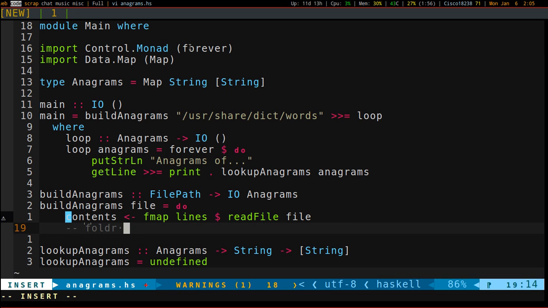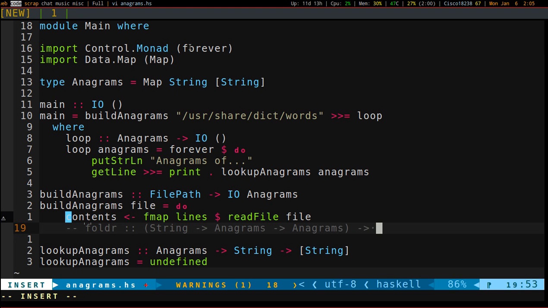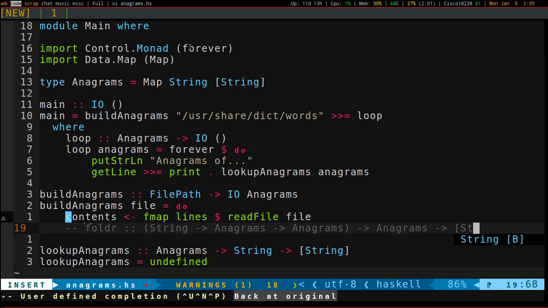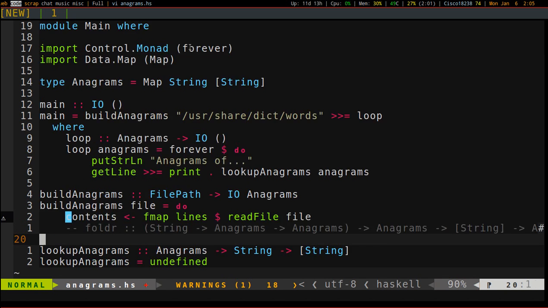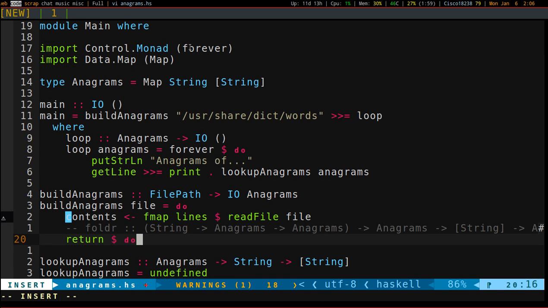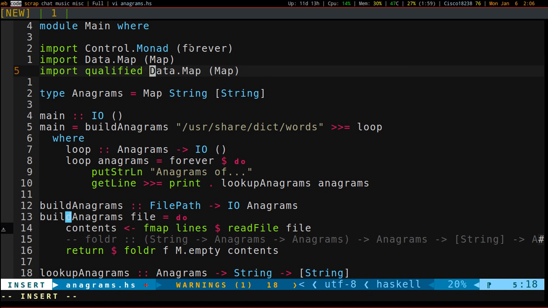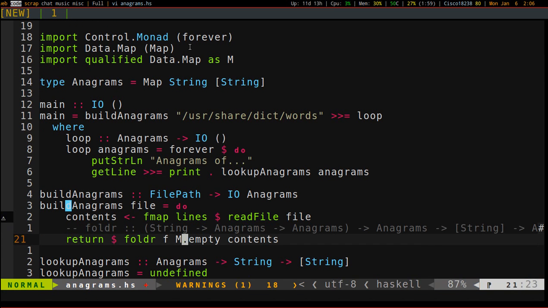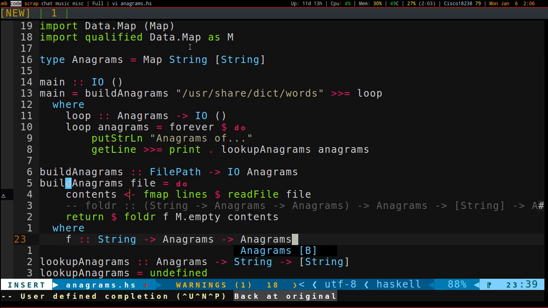And its type is going to be, if I substitute in string and anagrams for A and B, we have a word, with our initial accumulator being just the empty map. There's our contents of the dictionary, and we have our entire output map. So it's just going to be a return of foldr f empty map contents, and I need to get this in here.